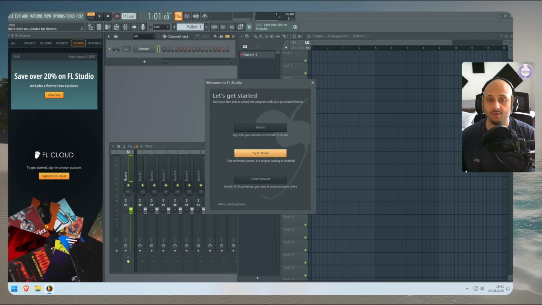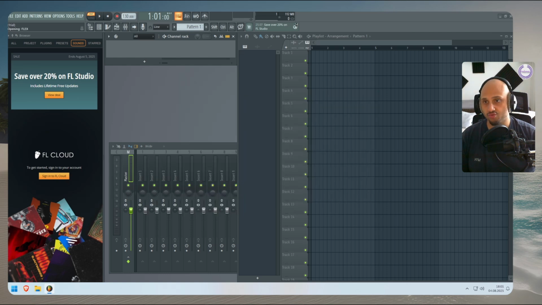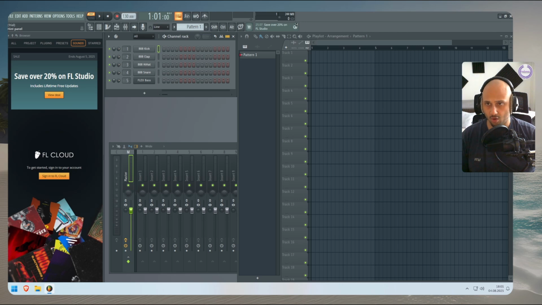There it is. If you have an unlock key, you would have to click on here, sign into your account to activate FL Studio, right? Or you press try FL Studio, and now you can pretty much start to do stuff with it. Gotta press on X, and now you're in trial mode, as you can see over here in the top left corner, right? And yeah, that's pretty much it.